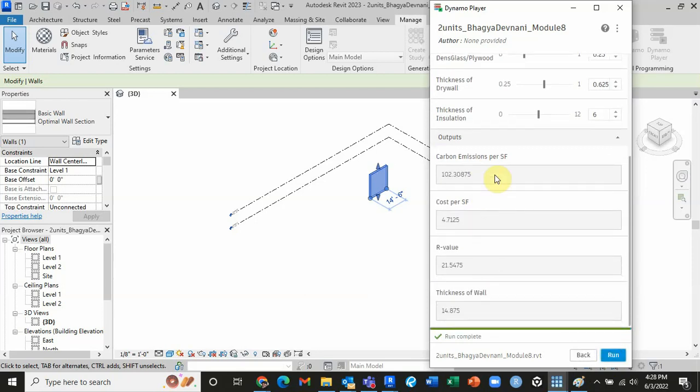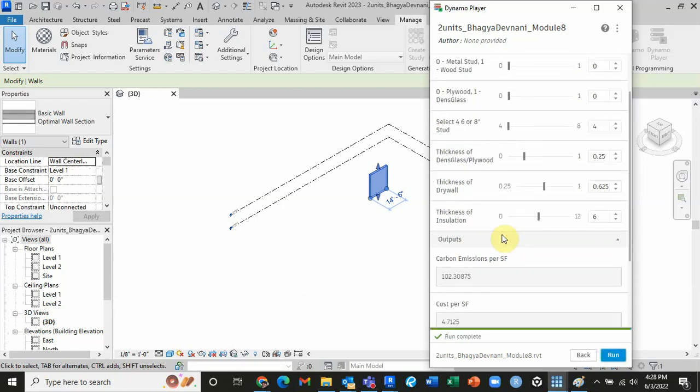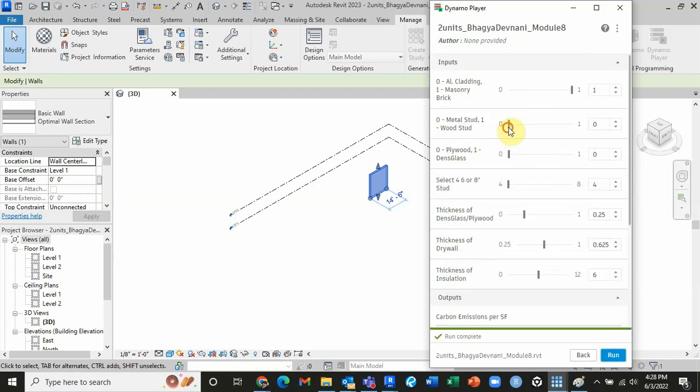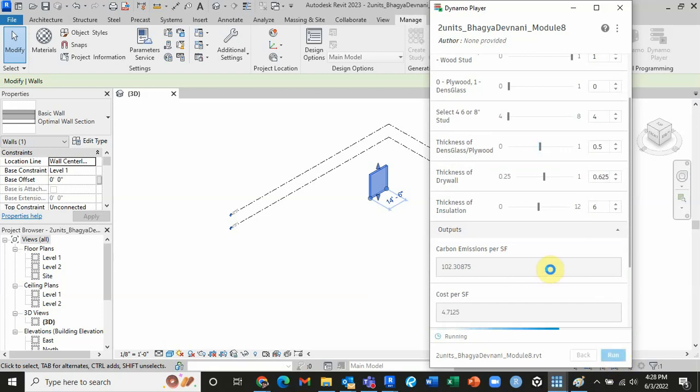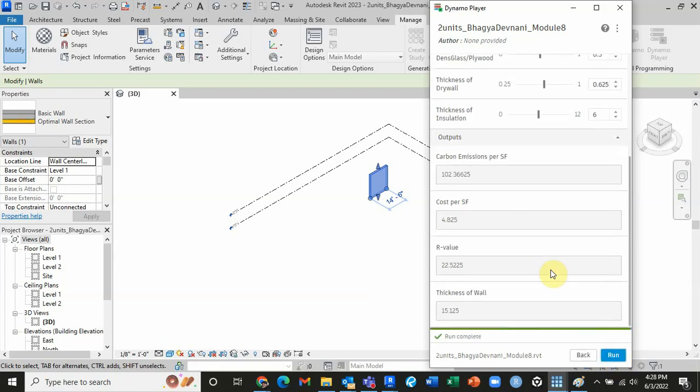And again, you can get the same outputs that you need. So if you're just trying to play around and see what works best, you can always go into Dynamo Player, change some values up, and you get all the outputs you need. You can make the best decision for yourself as an engineer.